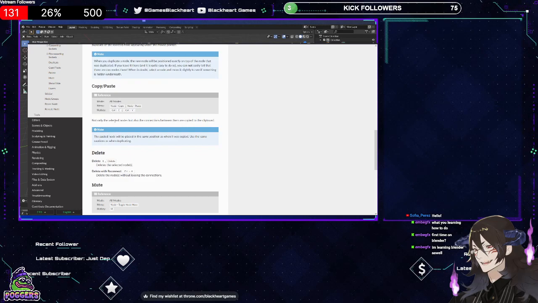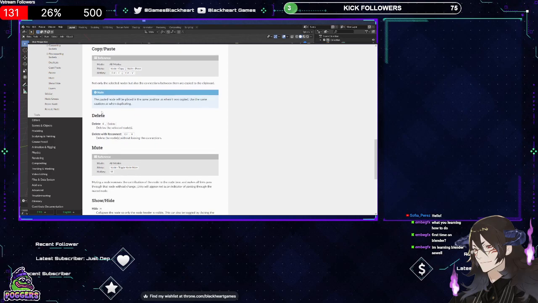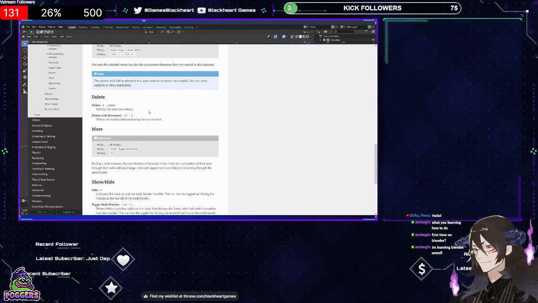Copy paste. Not only the selected node but also the connections between them are copied to the clipboard. Note, pasted nodes will be placed in the same position as when they were copied. Use the same caution as when duplicating. Okay.